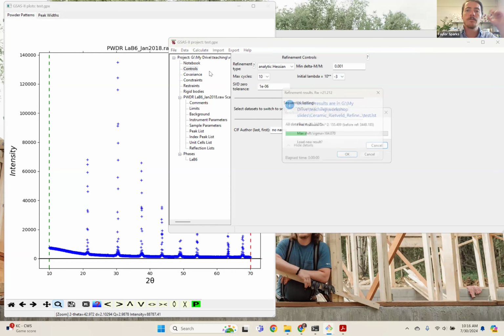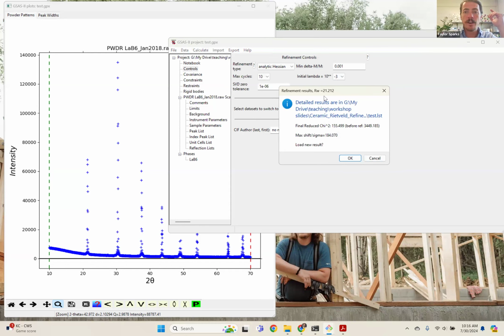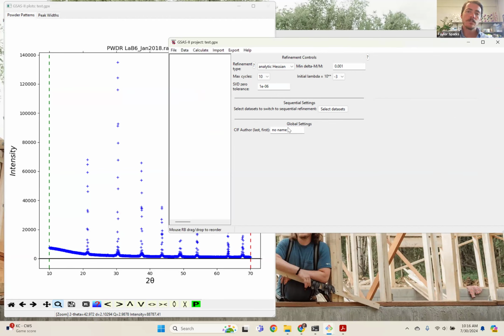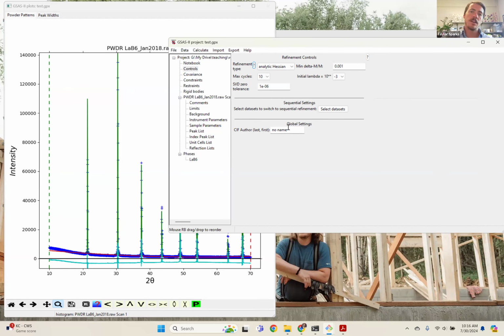We're doing our very first Rietveld refinement here. It happened really fast because there were basically no parameters. We only had 3 parameters, so it was able to run really, really quickly. And you see that it says, okay, my final chi-squared was 155. If you remember from our notes, we'd love our chi-squared to get much lower than that. And so it's asking, do you want to load the new results? Yeah, we do. After the refinement, it's going to take those new values and fit them.